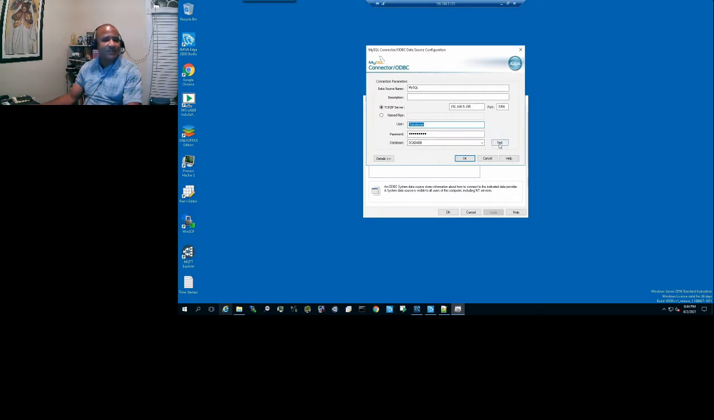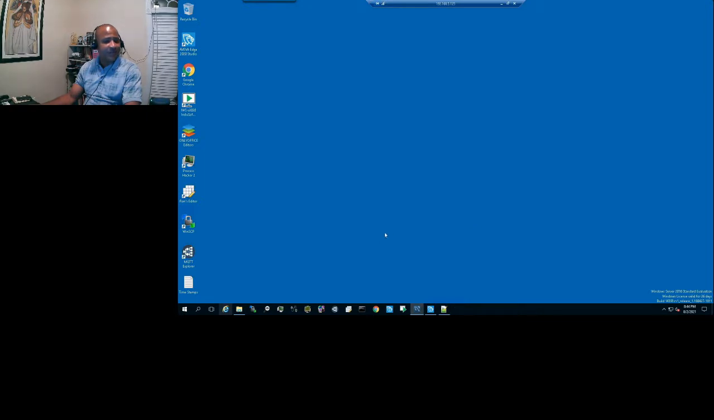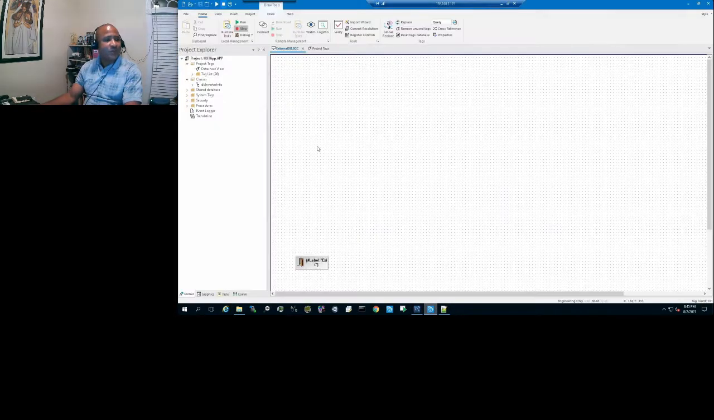So let's test it to make sure it's okay. Okay, so that lets us know that the connection is okay, and the data source information is okay as well. And so we can just click OK, close it out, and now we can start working on our application. We'll open up our application, or specifically the development environment.